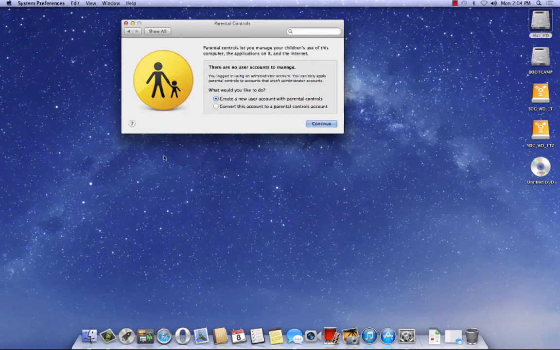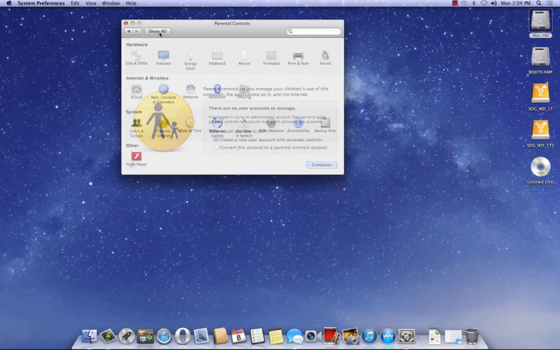Parental controls, I never really use this. You can go through this. If you have kids, you can manage applications, stuff they can't open, stuff like that. So go ahead and go through this. If you really need a video made to learn this, I'll be more than happy to help you with that. I'll make a video on this.